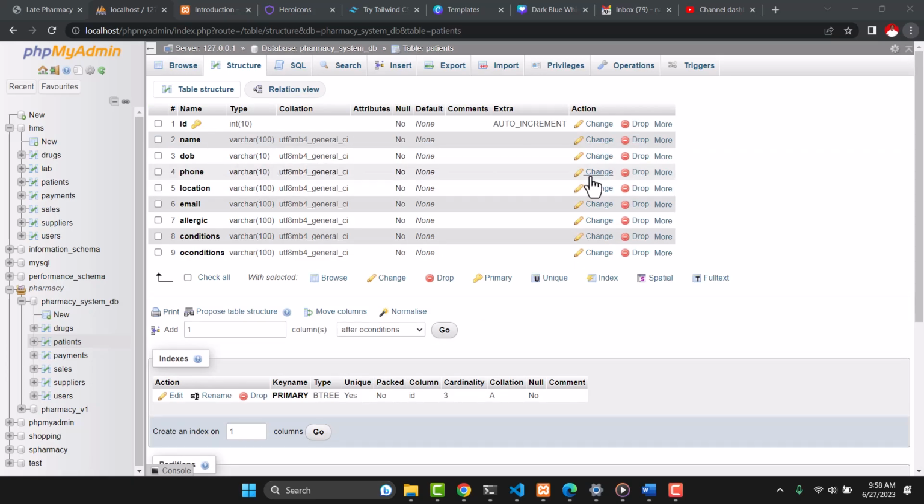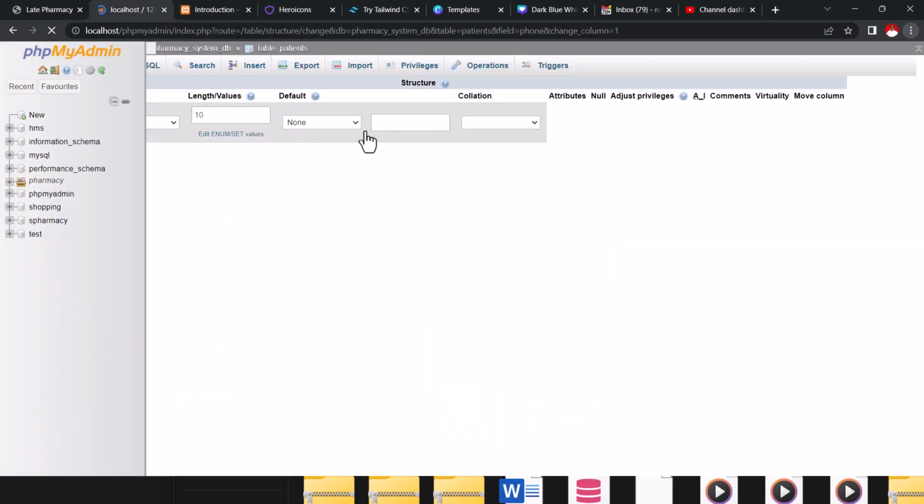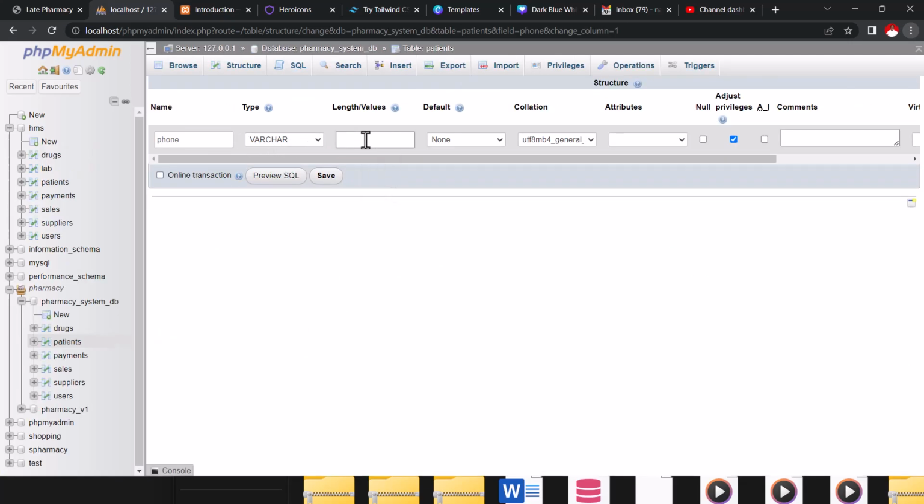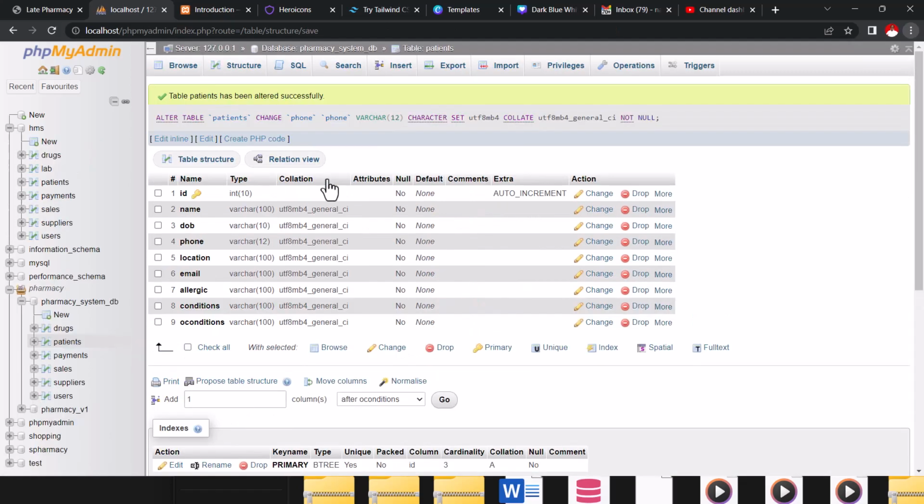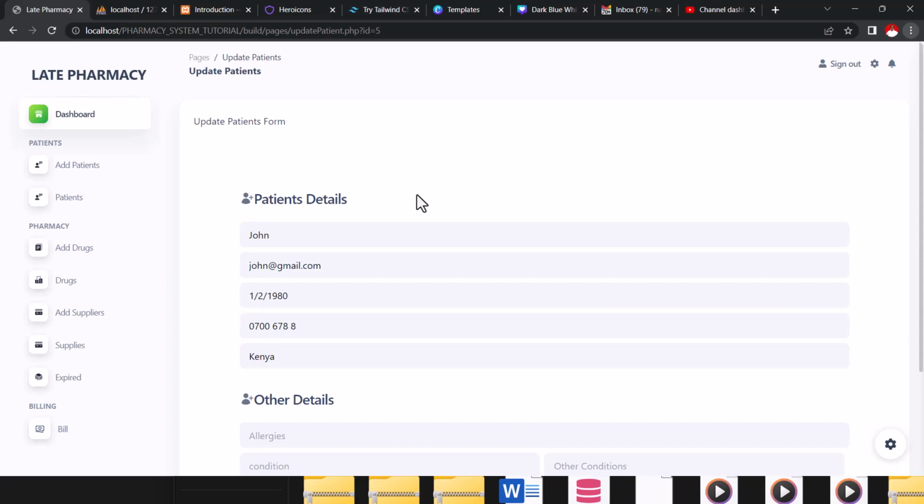have less characters. So let me just try to change these. I don't know how many they are. Maybe let me just say 12. They are good, but yeah, let's just have it like that, just in case a person would want to include the country code or something.